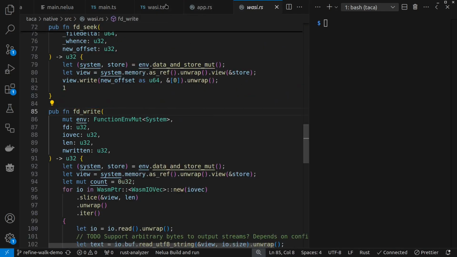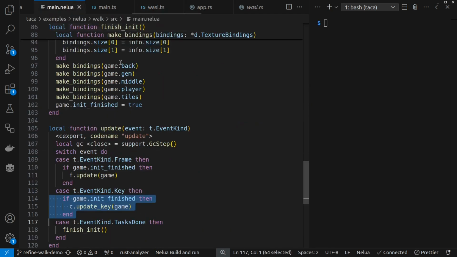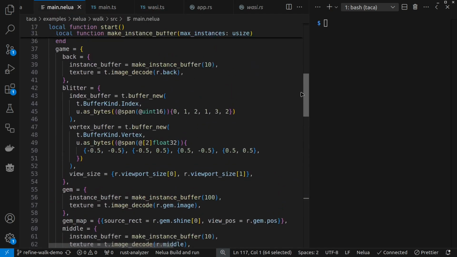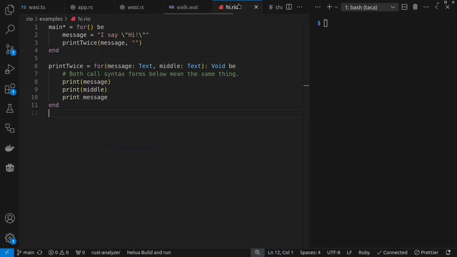in the Rust, and also in the TypeScript, which again, remember, these are mostly independent implementations of Taka, in order to support plain old print statements. As a side effect, it also means that my simple binaries from my Rio programming language also work in Taka now.